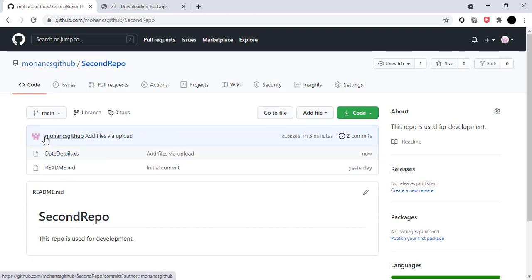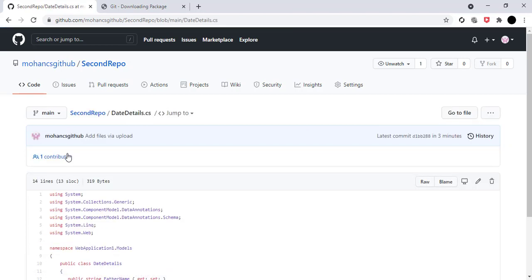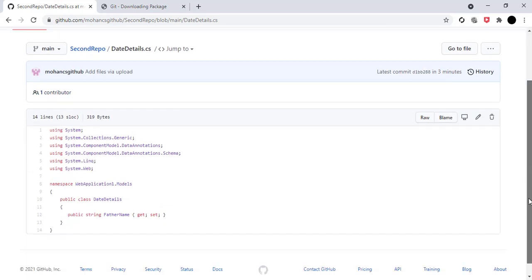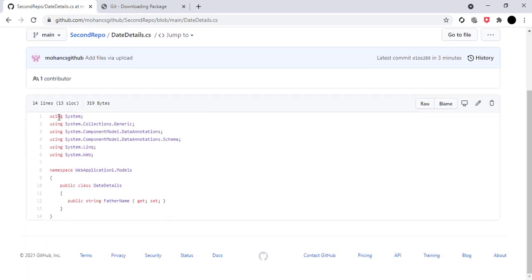deaddetails.cs, and the user, the Mohan CS GitHub, added the file. The status is mentioned here, along with the date, 3 minutes ago, and 2 commits. If you click on the date-details.cs file, you can see the entire code in GitHub as in the image below. In the CS file we have added some namespace, the class name is date-details, and I have added one property, a string father name, with get and set.